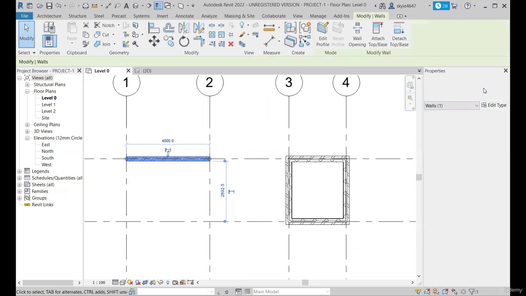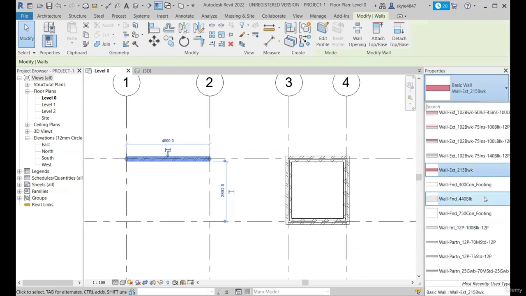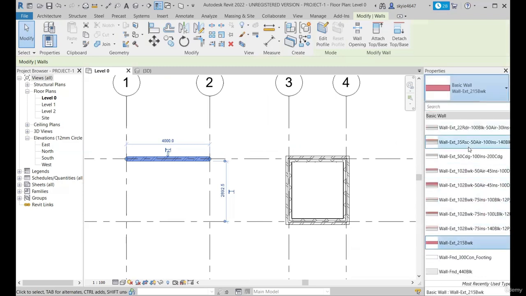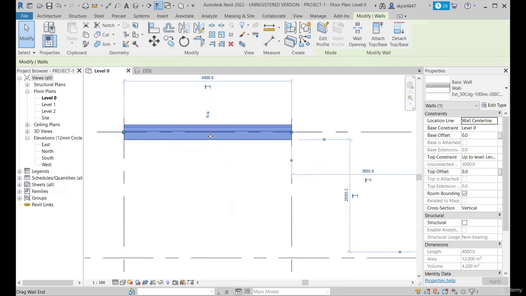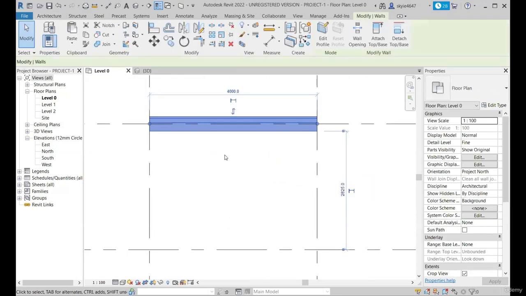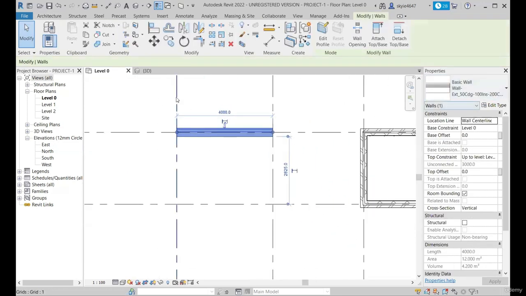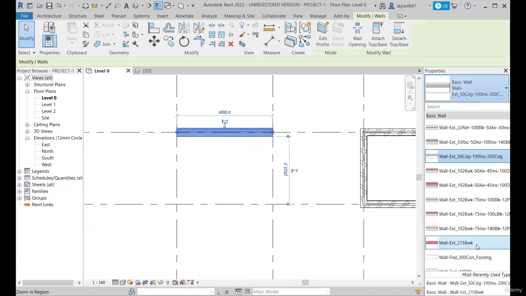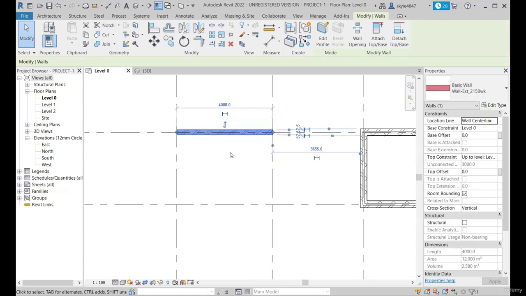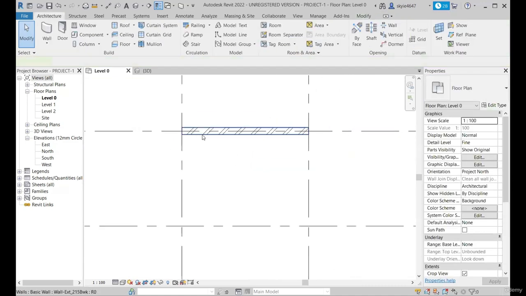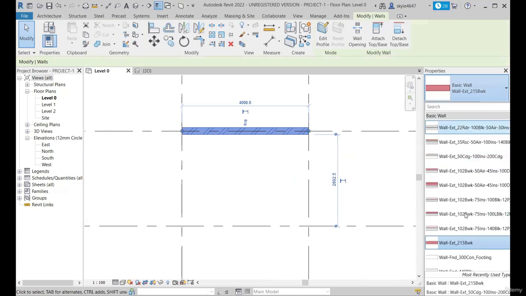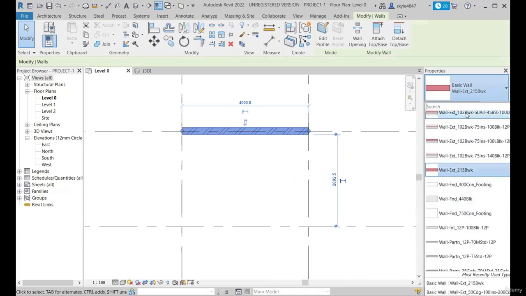Similarly, if you want another wall type to be present, you just need to check your required wall from the list and select it. You can select any of the walls that is present. I'll just select this one, so that wall is again replaced with the new type of wall. We'll go back to the 215 thickness wall for better understanding. So you can change the type of wall, or of any particular wall, from the list.